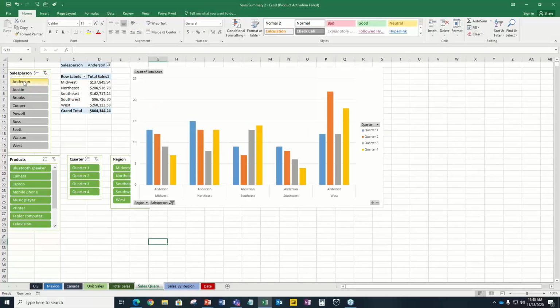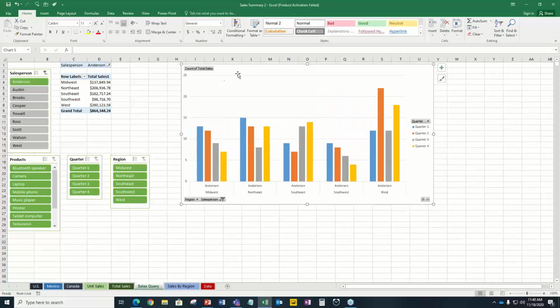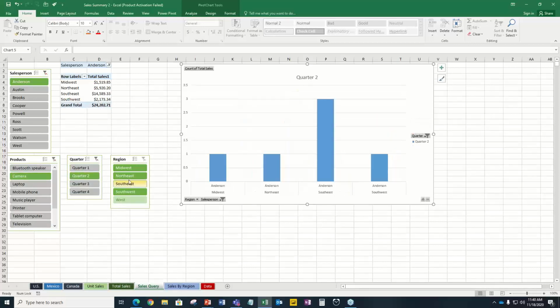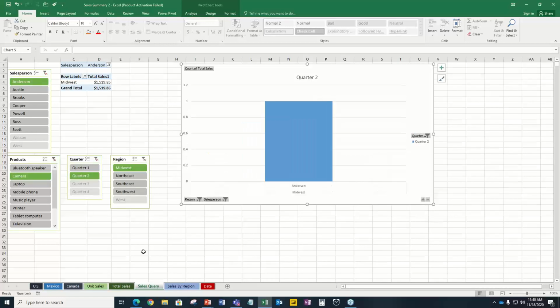So they're still working because now I can see Anderson. What is Anderson doing in cameras in the second quarter in the Midwest? Right there. So everything is working. I've got enough room for everything now.